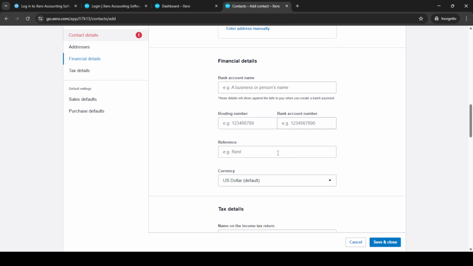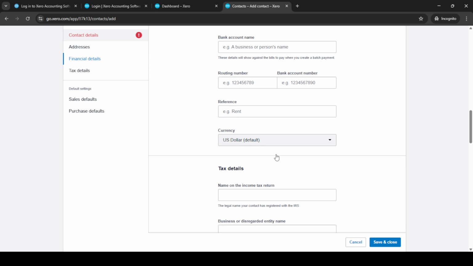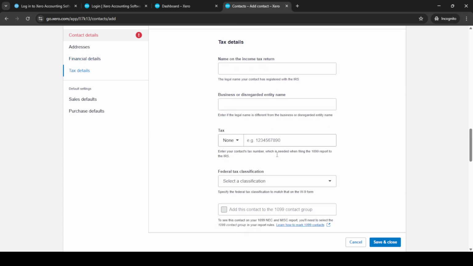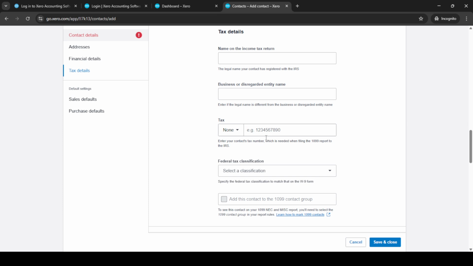You'll also need to enter financial details. This involves setting up the currency your supplier transacts in and any payment details. If your supplier has distinct tax details, this is the ideal place to specify that, ensuring that you comply with your local tax laws. You wouldn't want any surprises during tax season.